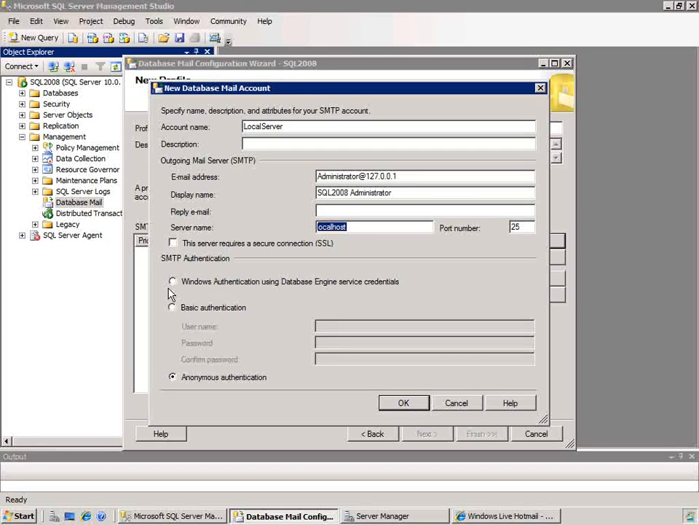One thing to be aware of is that if you're setting this up for Windows authentication using the database engine service credentials, if you have configured the database to run as either local system or local service, you cannot connect to other machines inside your domain or anywhere else, and so you will not be able to use that option. You'll have to use basic authentication or anonymous authentication.